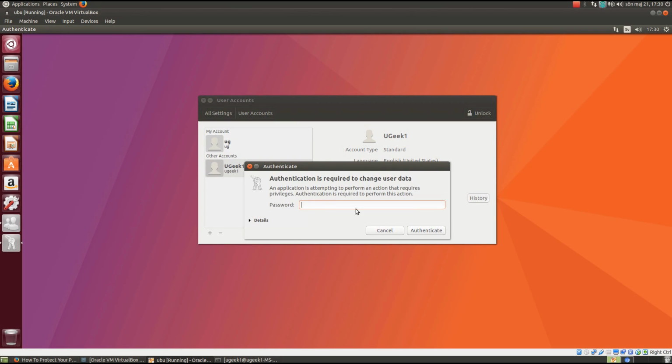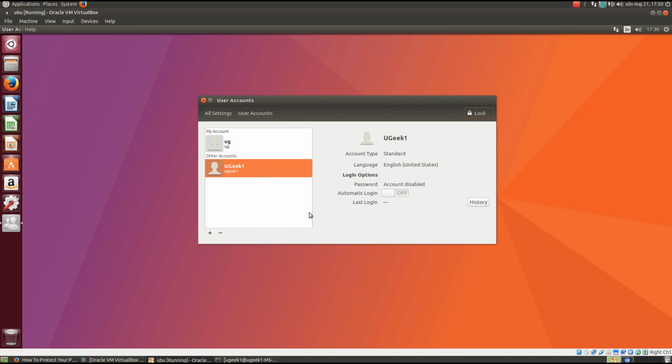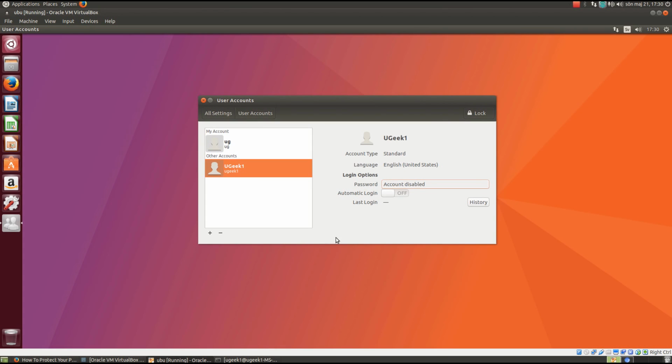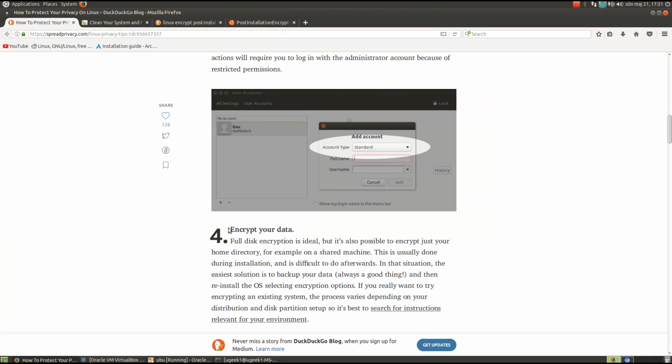First we have to unlock this feature with the administrative password, like so, and we can go ahead and add this account. Just a simple password here, but you should use a very strong password. That's what's recommended. So yeah, that's fine. We have done that.